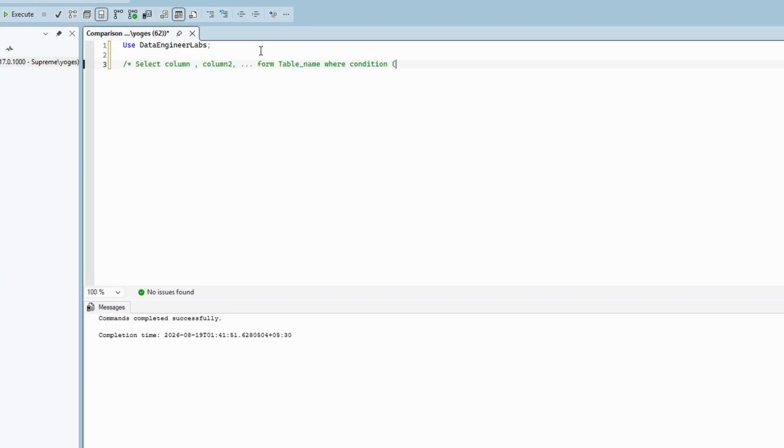A condition could be, for example, let's say column 1 equals 1, something like that. So this is one of the conditions where I want column 1 equal to 1. So only the rows where column 1 equals 1 should be displayed. So that's how we will specify a condition. Now let's go ahead and practice all the comparison operators first.